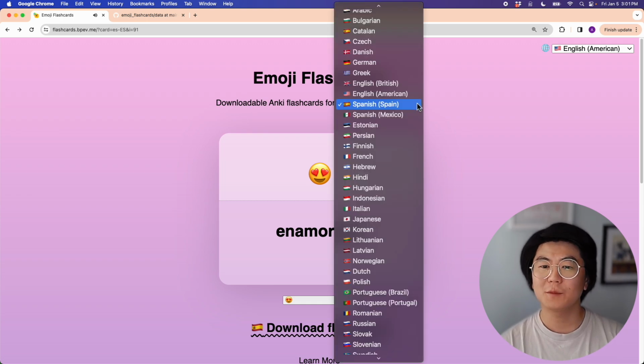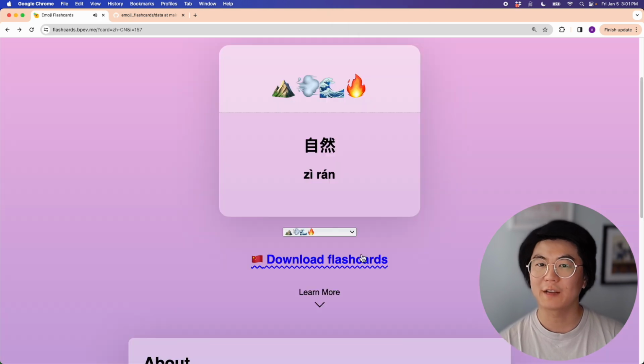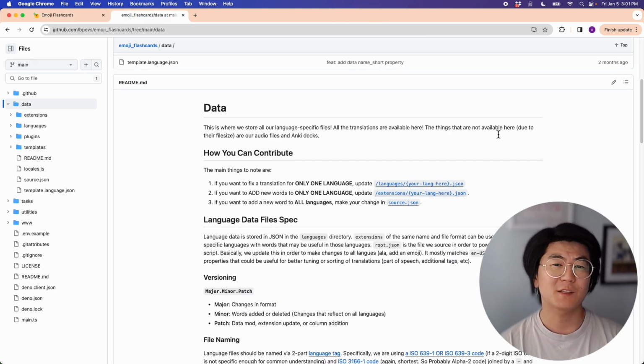If you're learning a new language, definitely check this site out. This site offers emoji-based flashcards for 43 different languages. You can even download the cards. The best part is that it's open source.